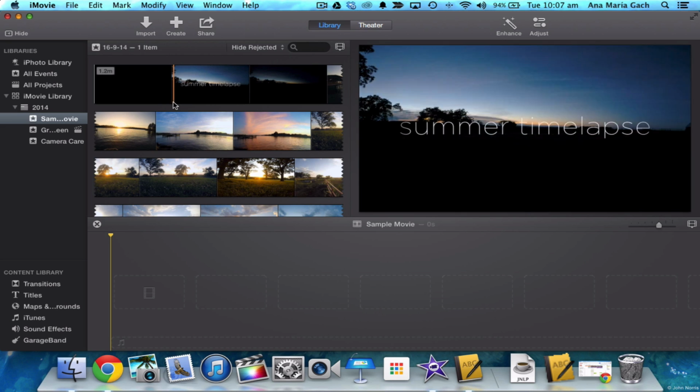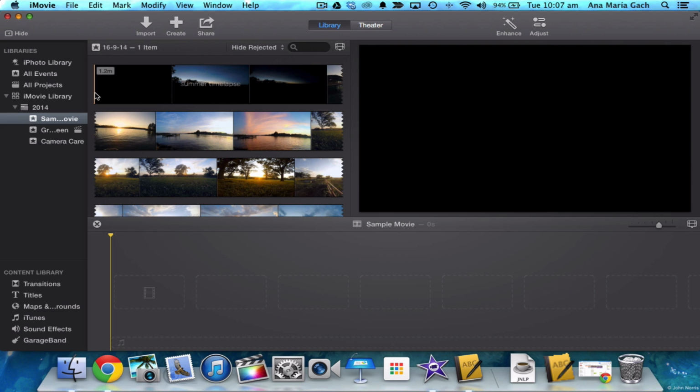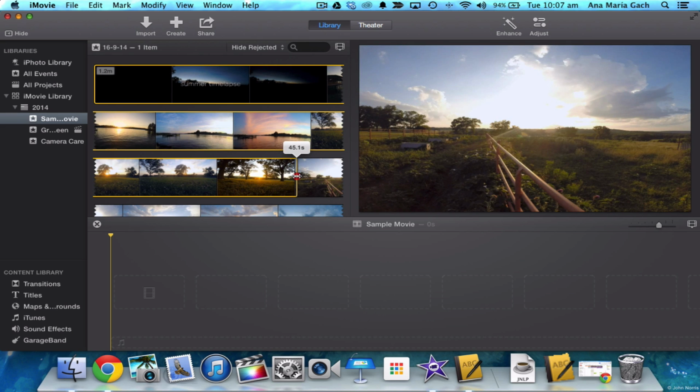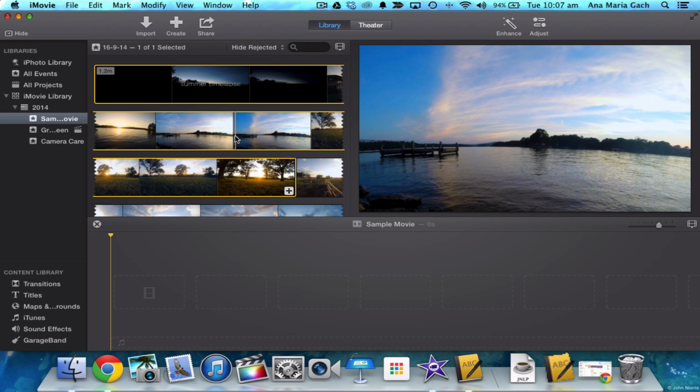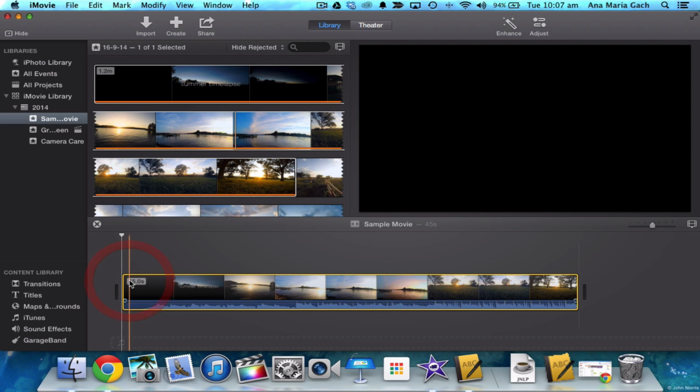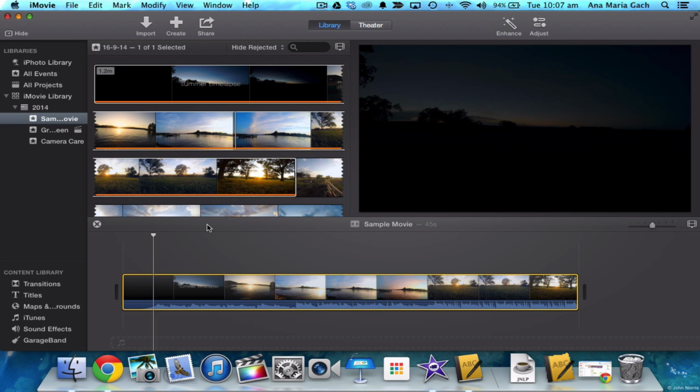So I'm just going to take the beginning, and I only say I want 45 seconds. You can select and drag what you want. And once you have it, you select, and I just bring it onto my timeline. So you can watch what it looks like. You can pause by hitting the space bar, listen to it. There's several things you can do.